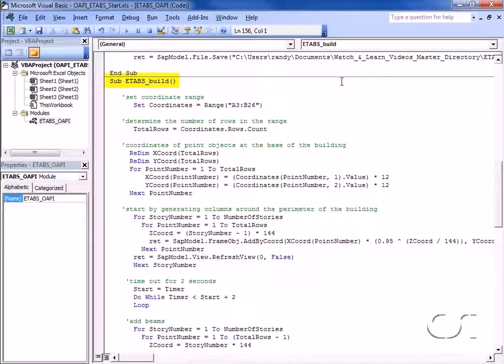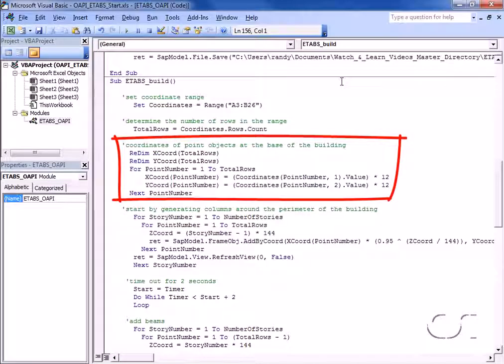Our second procedure is called ETABS build, which will build the model. We start by creating a coordinates object for our input geometry. The rows count command is an Excel command that returns the number of XY coordinate pairs. We then generate X coordinate and Y coordinate arrays based on the values in the spreadsheet.